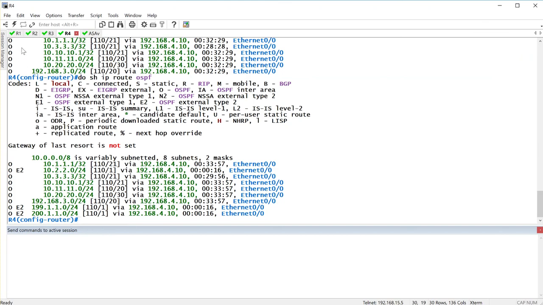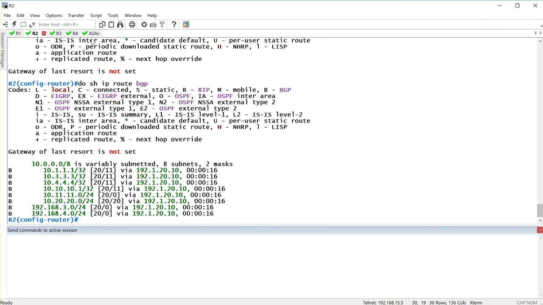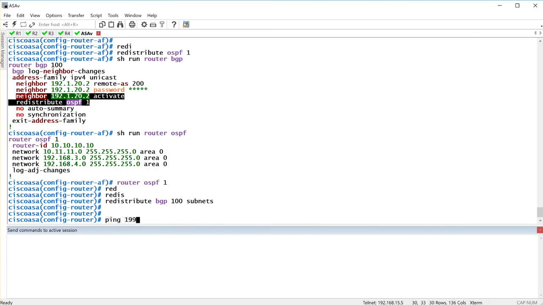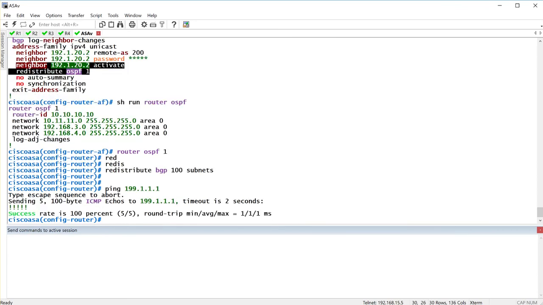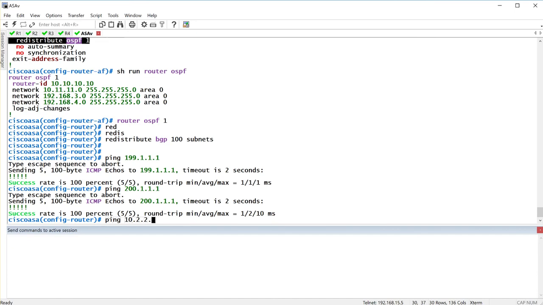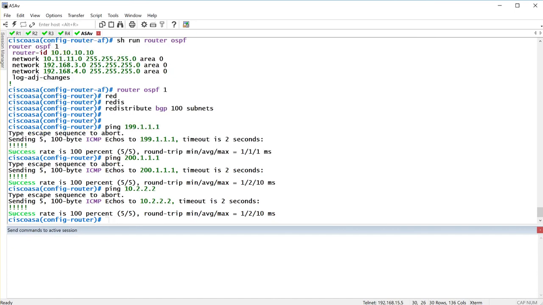I should still maintain reachability from the ASA towards that 199, 110, 111 network, or the 200 network, or for that matter, the 10.2 network. So everything is working properly. So that basically sets up your BGP between an ASA firewall and a remote router. Or basically, how do you configure BGP on an ASA firewall? Subtle differences, but those are there for you guys to see.